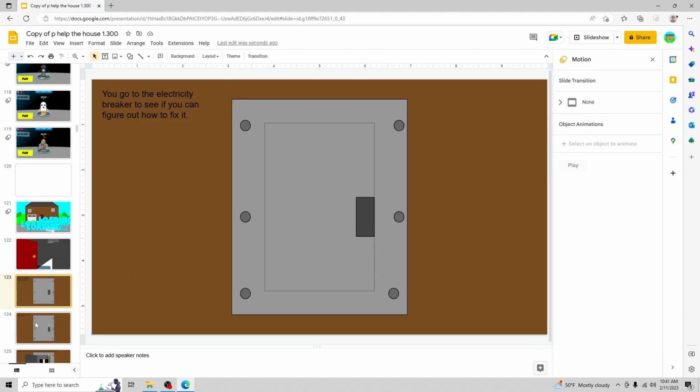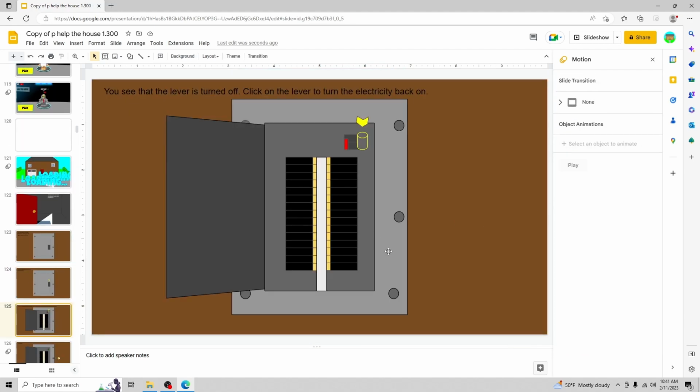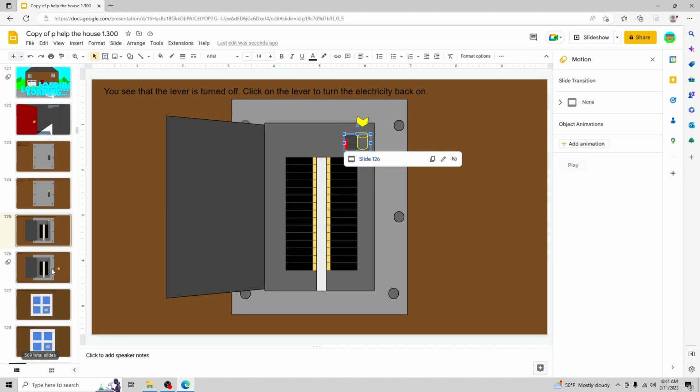This is the breaker. I just looked up a picture of a breaker on Google, and this is what I found, and I kind of just recreated it. But this is with the link thing. As you can see, you click this, the link to slide 126, and there you go.